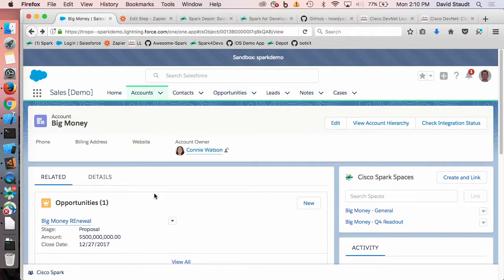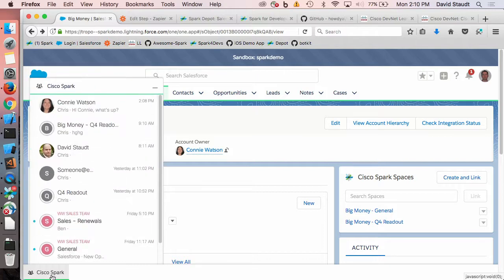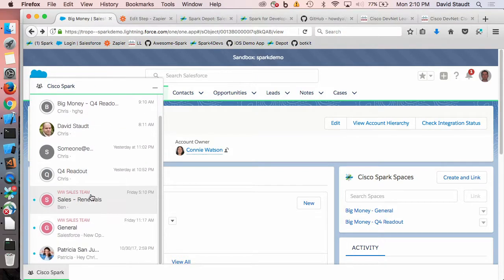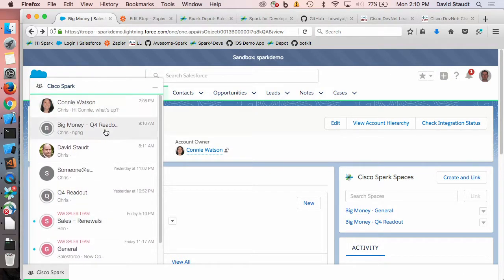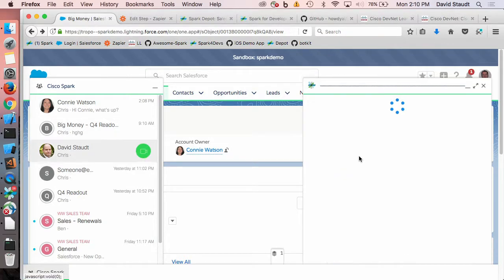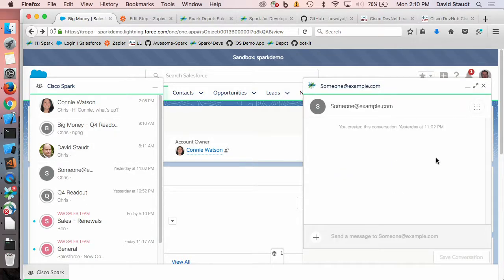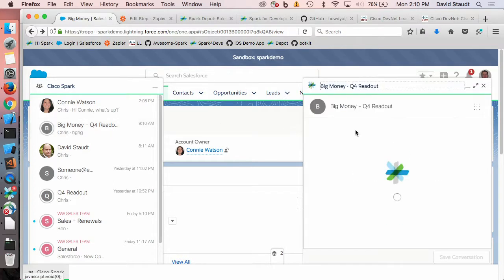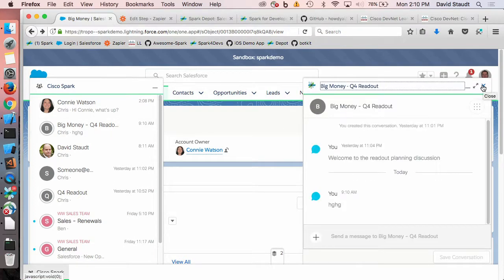Let's see. So the other cool thing in the utility bar, there is a widget here that lets you have access to all of your Spark rooms, and you can flip between them, continue the conversations that you may have been having in your mobile Spark client on your way to work, as well as the Spark rooms that belong and are attached to your accounts in Salesforce. So a pretty cool integration.